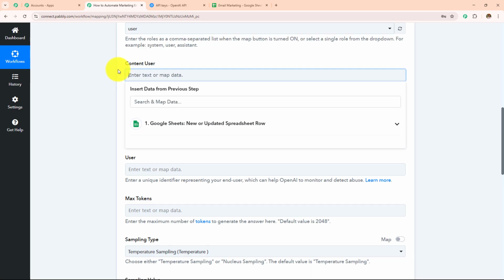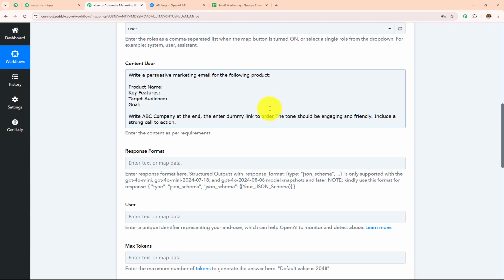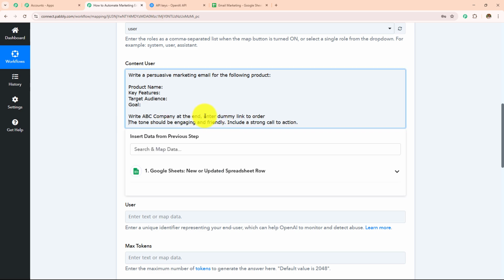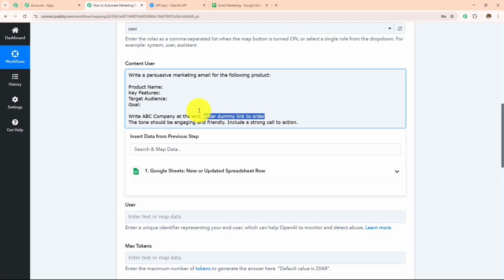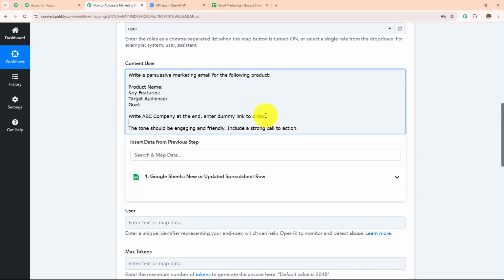Now I'm going to enter the prompt in this content user. So here I have entered the prompt: write a persuasive marketing email for the following product name, key feature, target audience, goal, write ABC company at the end. Here I have added enter dummy link to order. You can also add your product link in this Google Sheet spreadsheet and simply map that over here. As I do not have any product link, I have entered that so as to create a call to action driven mail. Now here the tone should be engaging and friendly, include strong call to action.